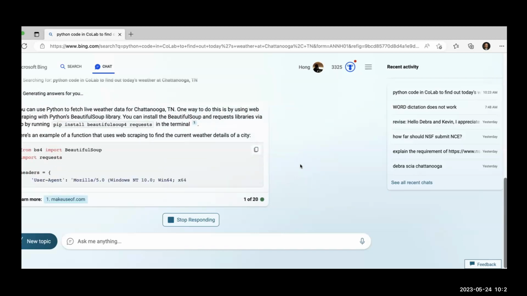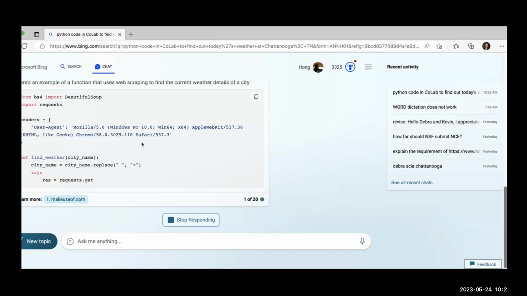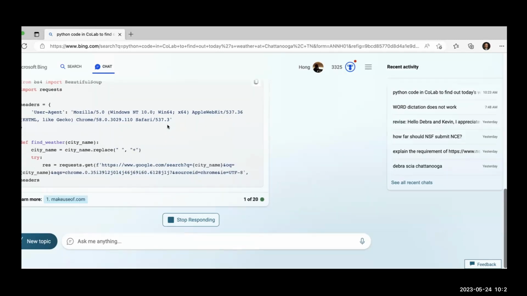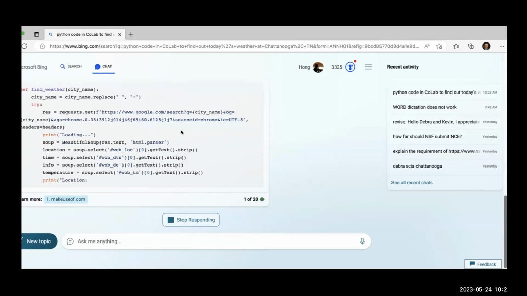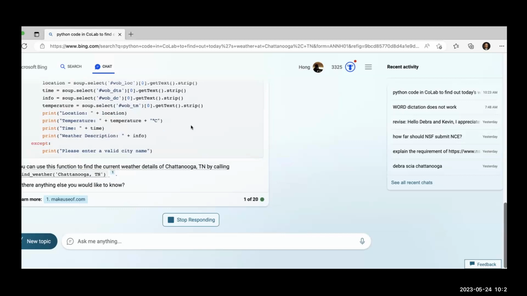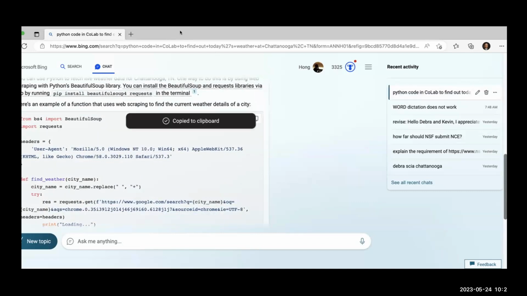Oh, this one is smarter. Instead of using an API, it's actually using web scraping. This one is smarter. So, okay, let's see whether this code works or not. So it's actually going through a website to get the weather instead of using API calls. Okay, let's see whether this works or not. Copy, put into Colab. Wow, it actually runs.